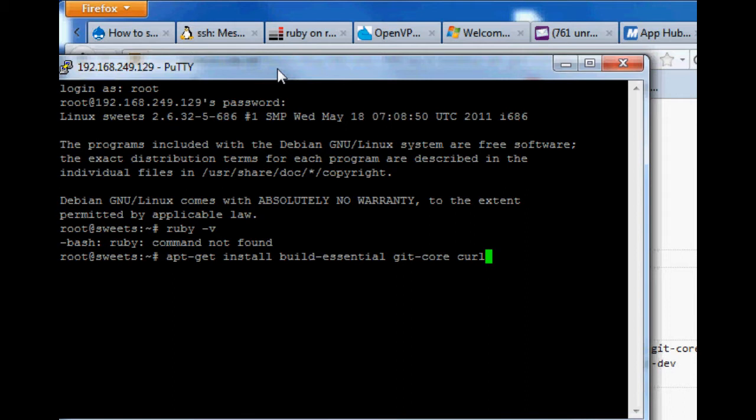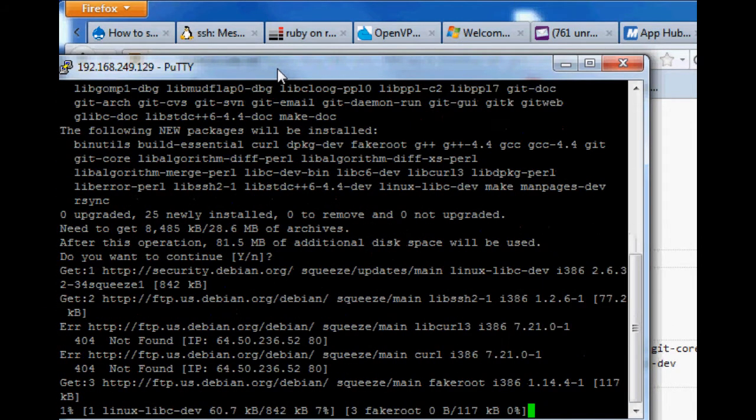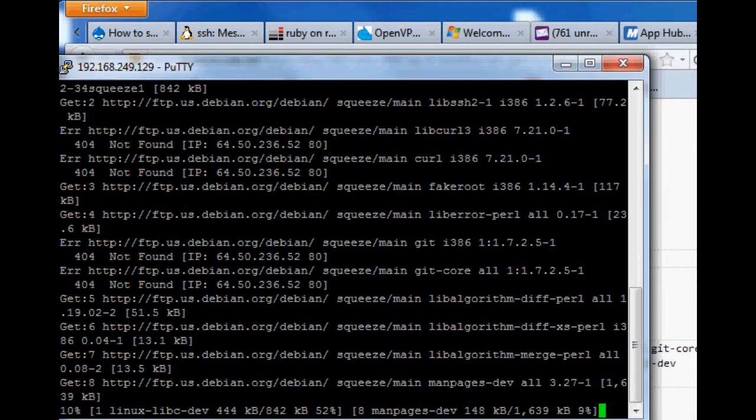apt-get space install to install. Space, we need build-essential, we need git-core, and we also need curl. Type that all in one line, hit enter because that's the default. Yes, we do want to continue, and away we go.